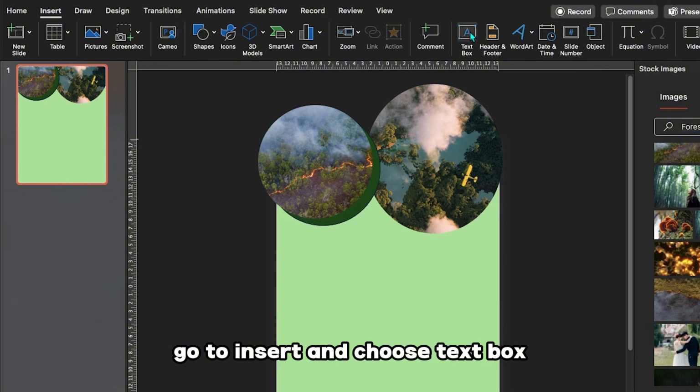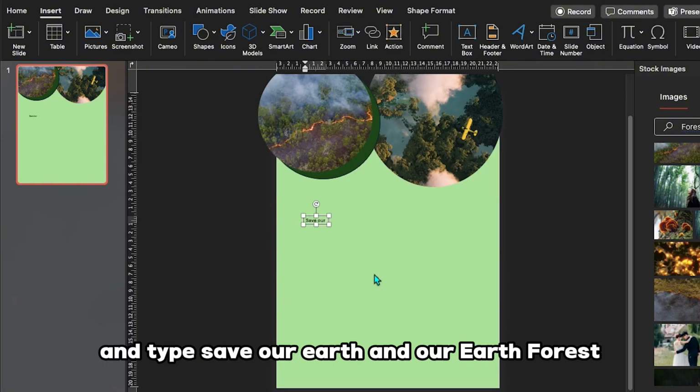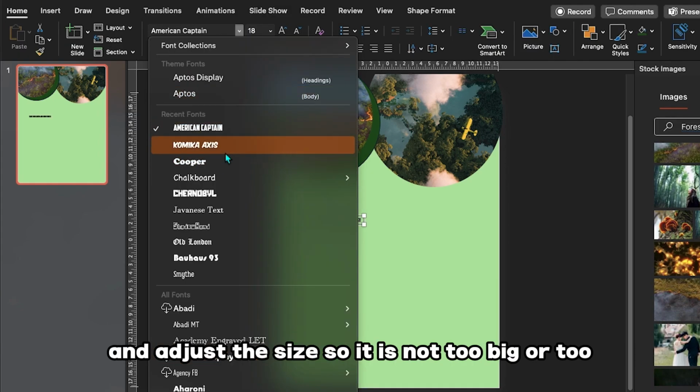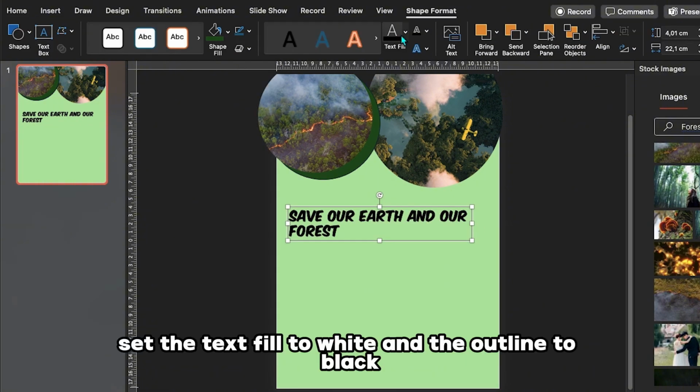Go to Insert and choose Text Box, drag it to the size you want, and type Save Our Earth Forest. Change the font to bold and adjust the size so it is not too big or too small. Set the text fill to white and the outline to black.